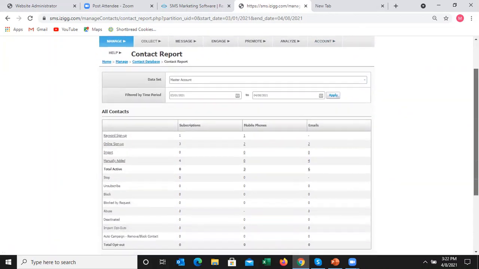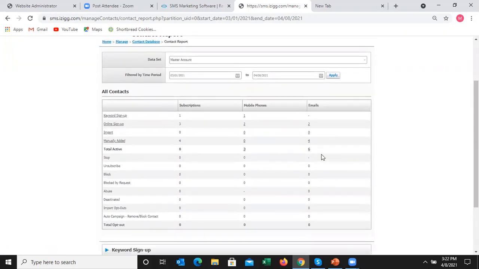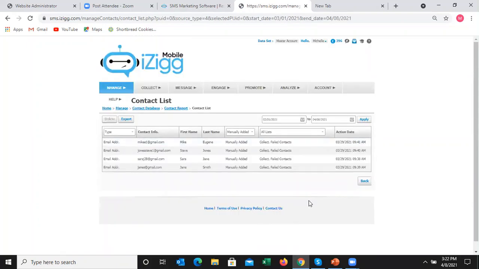Looking down at the list, I will be able to see keyword signups, my online signup pages, and any import or manually added ones. So from here, we can dive down a little bit deeper. Select the actual heading that you would like to see more of, whether it's keyword signups or online signup pages. And from here, we'll be able to see our list.